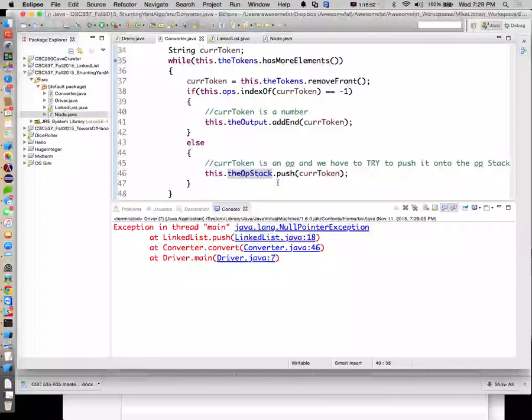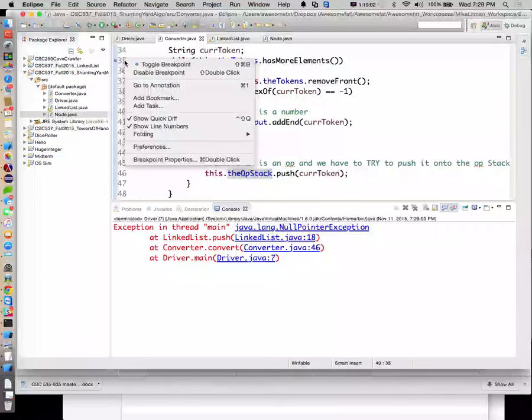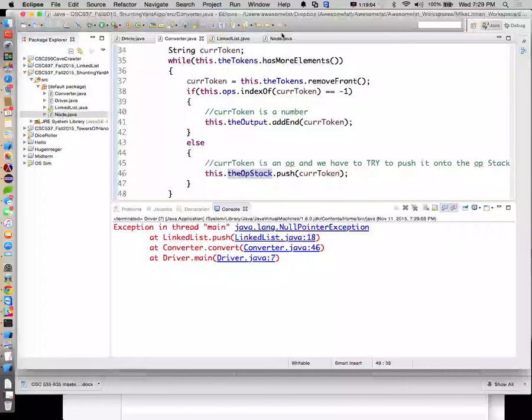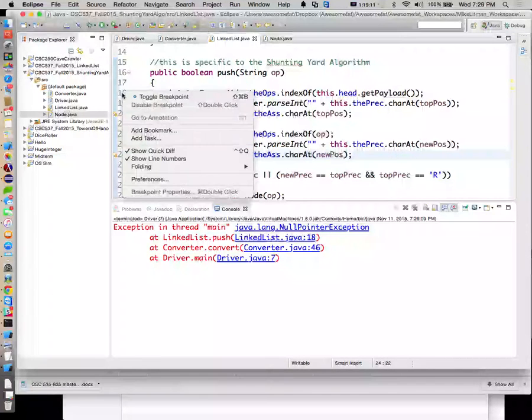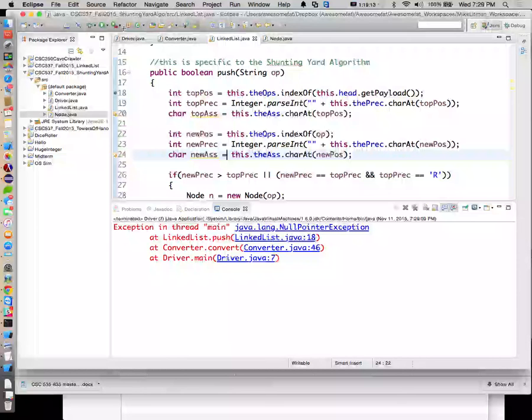So this is where I'm pushing those values. Curr token comes in. Let me toggle this guy off. It's got to be in our new push code here. Probably one of these guys is breaking. Let's put the breakpoint in right there.